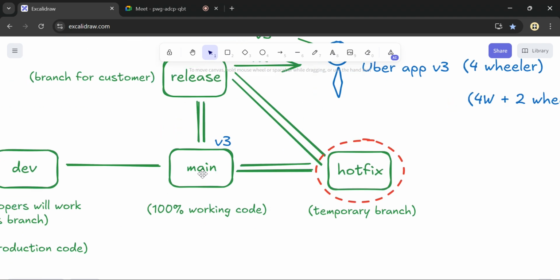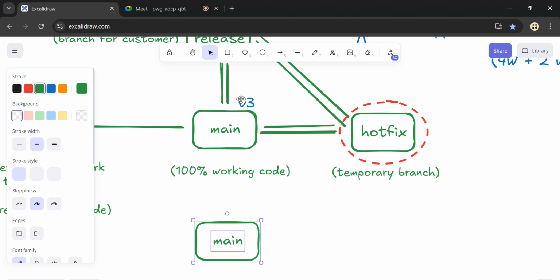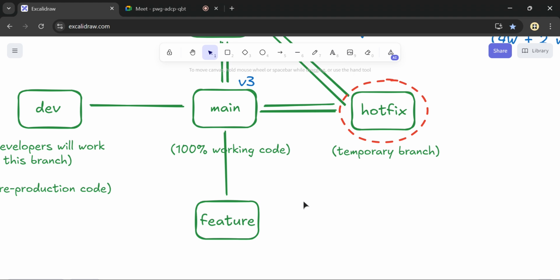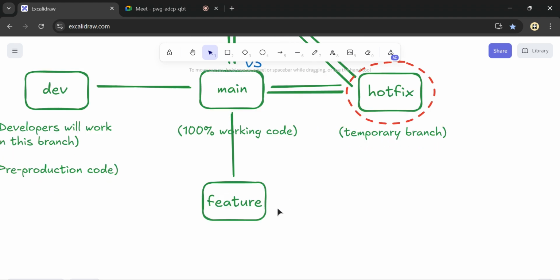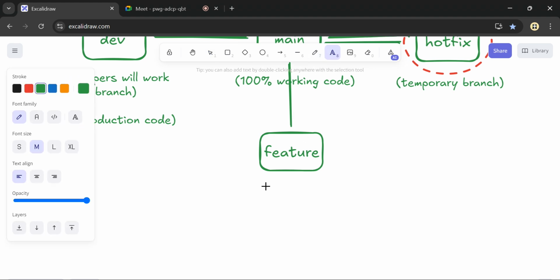So what the company decides is, from the main branch, they will create another branch, which is called a feature branch. Now you may have understood that feature itself means that you will be working on new features. So you won't touch the main branch. You won't do anything with the main branch. The version number 3 is working fine. We don't want to touch that. We don't want to make any changes in that. We will just create another branch called a feature branch. We will work on the features.